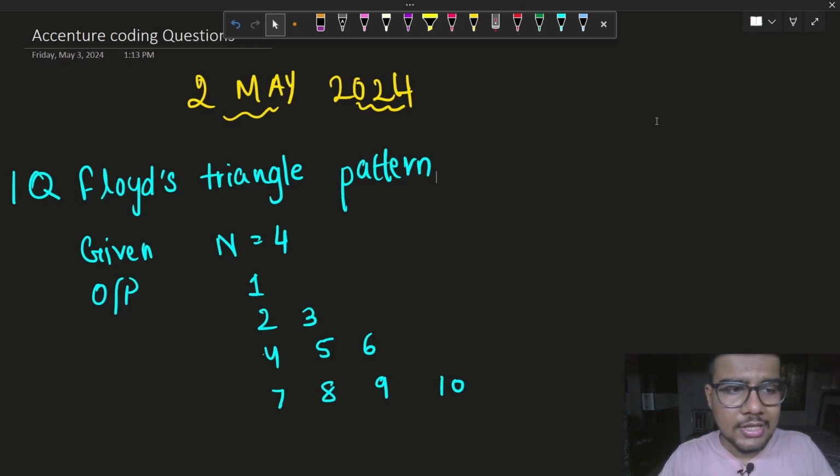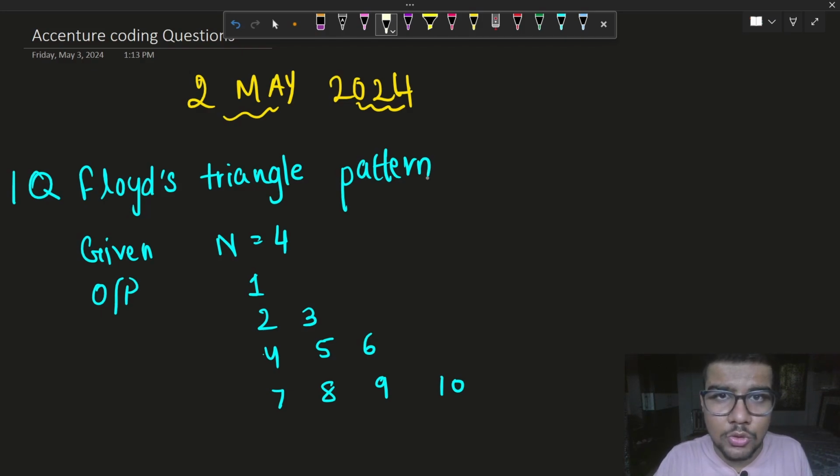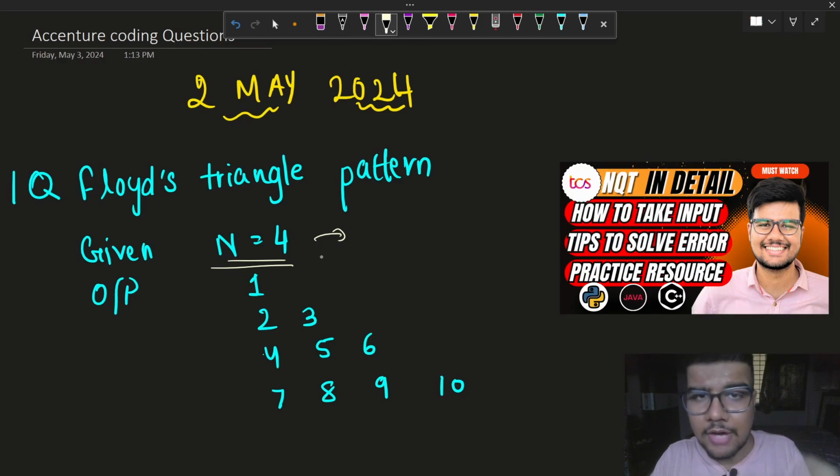So this question states Floyd's triangle pattern, and I would say the Accenture compiler is pretty good compared to the TCS NQT, as I took a survey of the students who appeared for this exam, and everything is given particularly clearly in the question itself, so there is no worry about the inputs and outputs. But still, if you don't know how to take inputs, I have created a dedicated video. If you are facing some errors while taking input, just have a look at it.